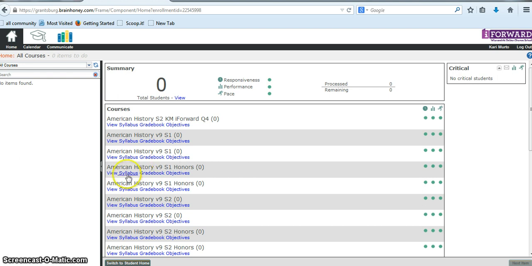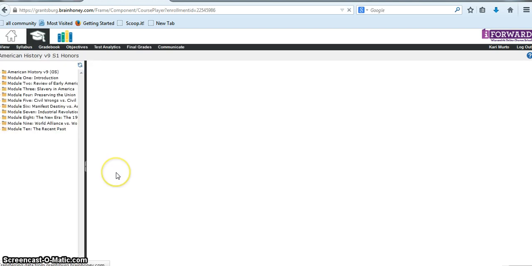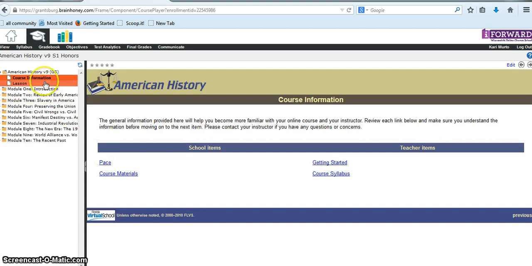So I'm going to start out by just going into one of my courses. And we will see that on the left-hand side, it automatically comes up with the different modules and such that are for the entire course. Now, if I wanted to go and edit anything, I'd have to go up under this syllabus button.